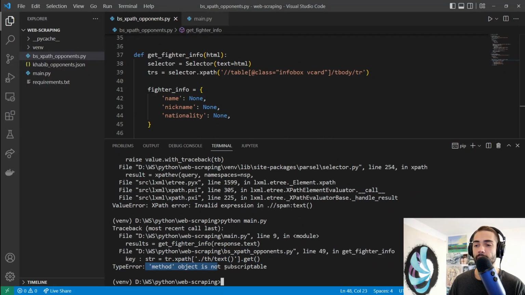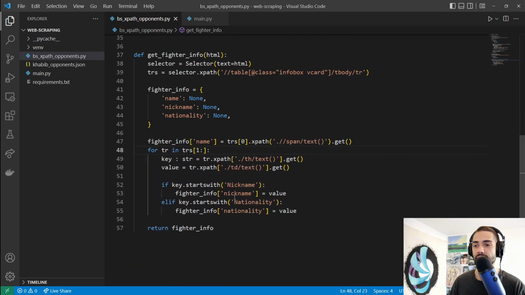Here I get an error, method object is not subscribable. I can see the line on which this is happening. This is when I'm extracting the key. And that's because I'm using square braces instead of parentheses. Square braces is me trying to peek into the object, trying to look for some kind of contents. XPath is a function which I want to execute, and you execute that by using parentheses. So let's fix that as well.